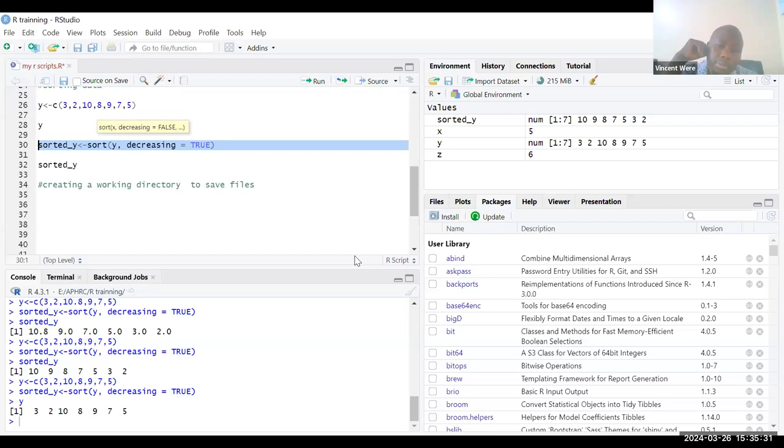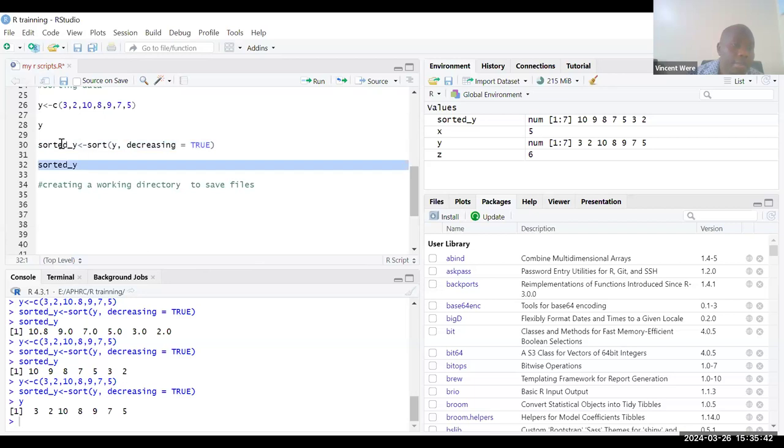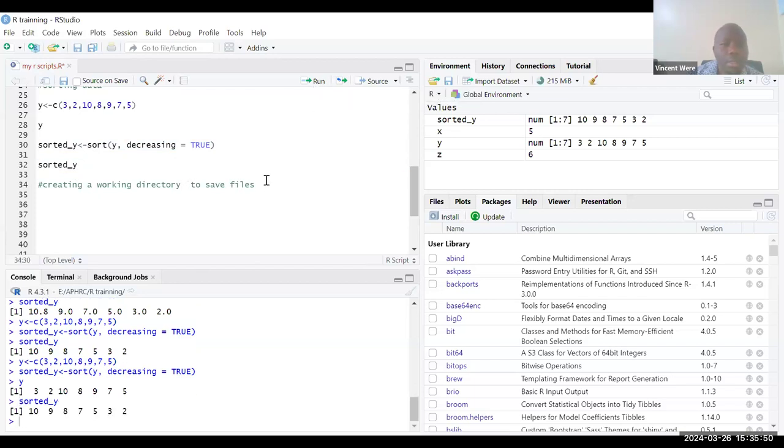Let me run. Okay, it's okay. Blue. Sorted Y equals blue. Then now type sorted Y, whatever name you used here. Type it again and highlight and run. Done. Now we are going to the next activity.